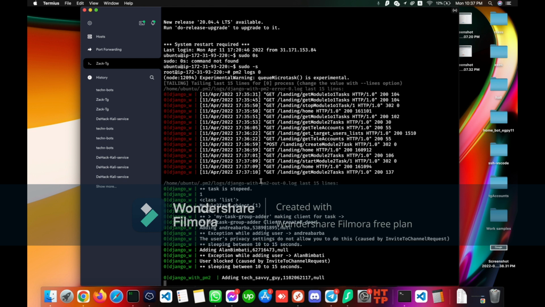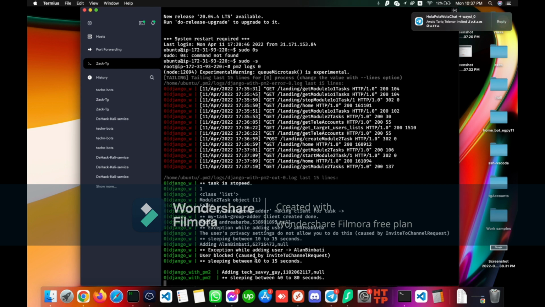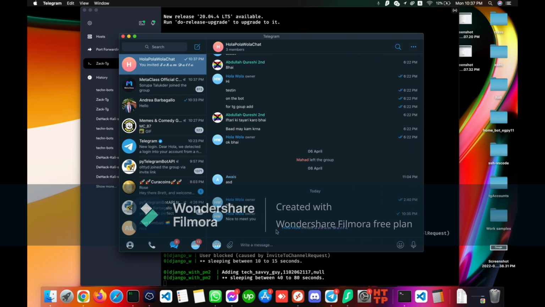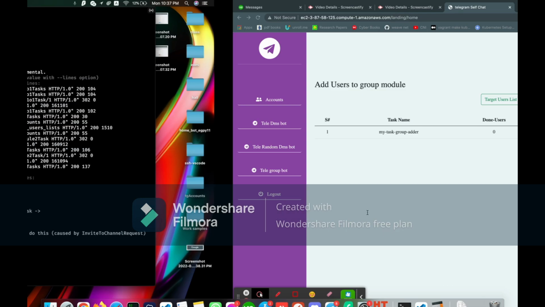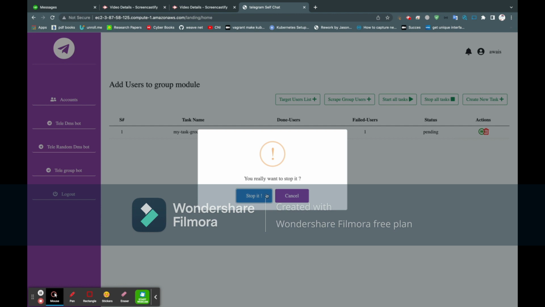The user blocked the add account. You can see that the bot will just add a user. Hola Wala invited this one, so the bot is adding users to this group. So this is how the bot is adding users to the group. So these are all three modules.